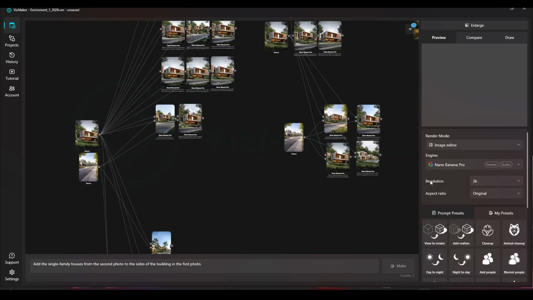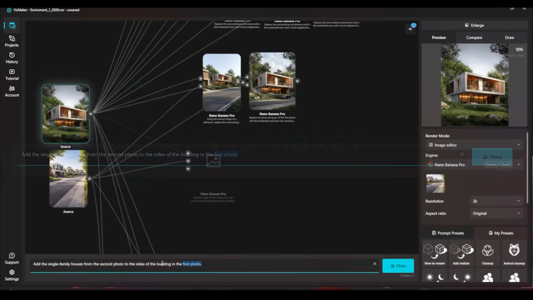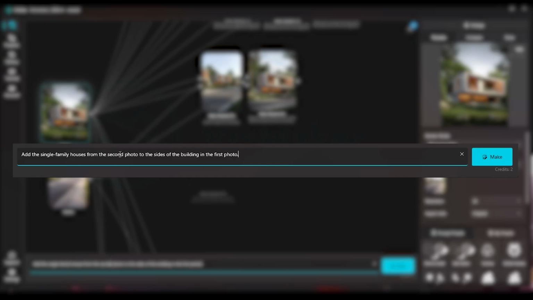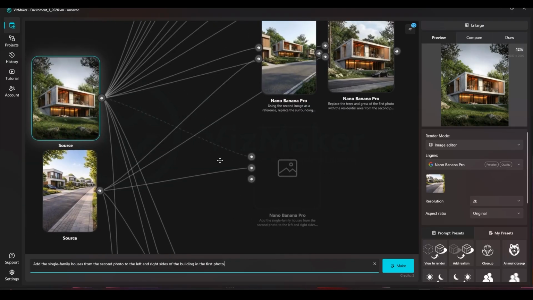Generally, maybe I can also try a different resolution. Remember that it's also common. I'm selecting source, selecting my node, connecting it, and I'll paste the same prompt. Add single family house from the second photo to the sides of the building. We can prompt to the left and right sides of the photo. Please also remember that you can use any language for the prompt. English is not my native language, so feel free to use any language you wish. AI is good enough in different languages, so everything is okay.